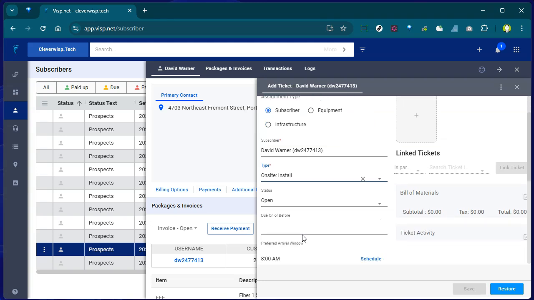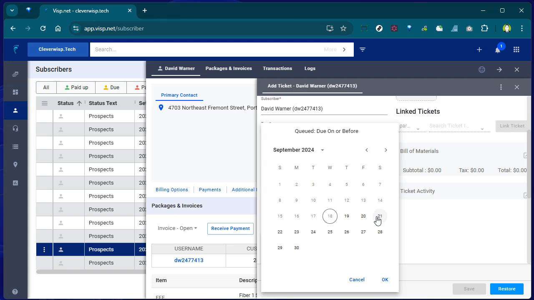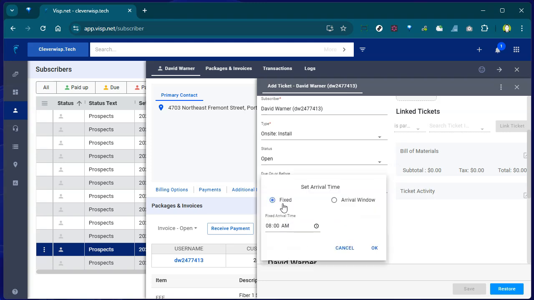Due on or before. Set a deadline for when the ticket should be done. This is to add the ticket to the queue, but not yet schedule it on the calendar. Preferred arrival window. Here's where you get specific. Choose a fixed time or an arrival window to give your technician some flexibility.